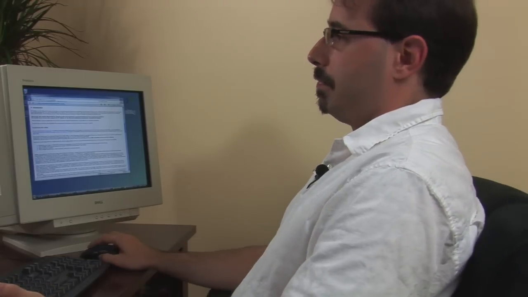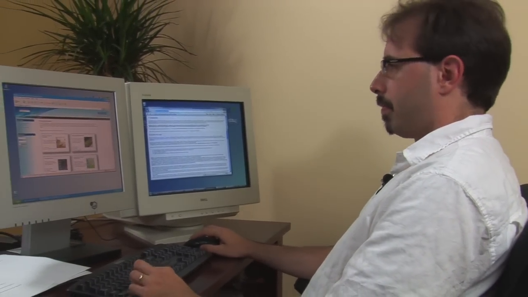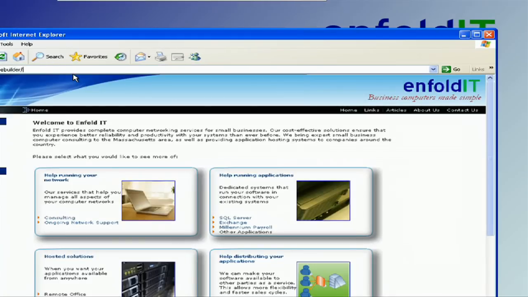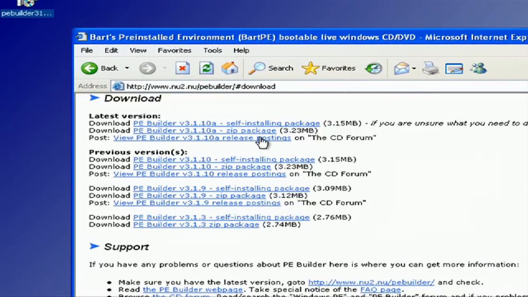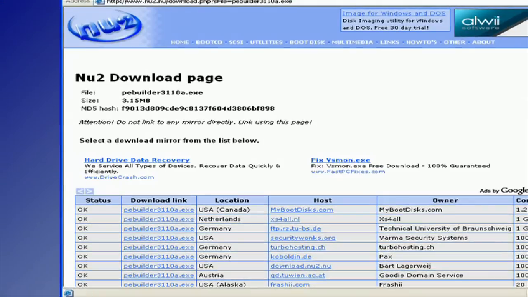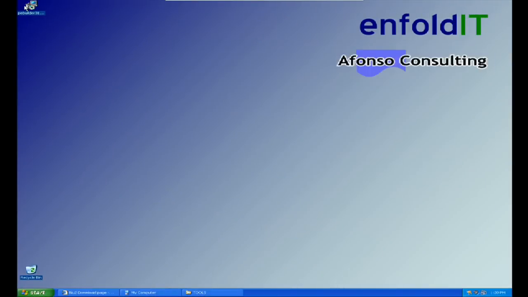Now we're going to start off by going over to the BARTPE site. The link will be next to the video. So here we go, we're going to go down to download. You're going to click on the download link and pick a mirror close to you. I've already downloaded it, so we're going to just skip this step here.